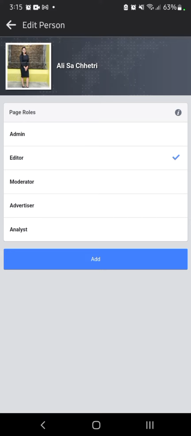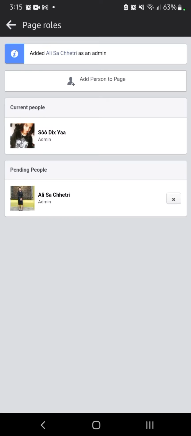Now you can assign a page role to the particular person, like analyst, advertiser, moderator, editor, admin. Since we are looking for admin, we change this mark to admin, and after we have changed that, we just have to select add. So now you can see added Alisha Chhetri as an admin.